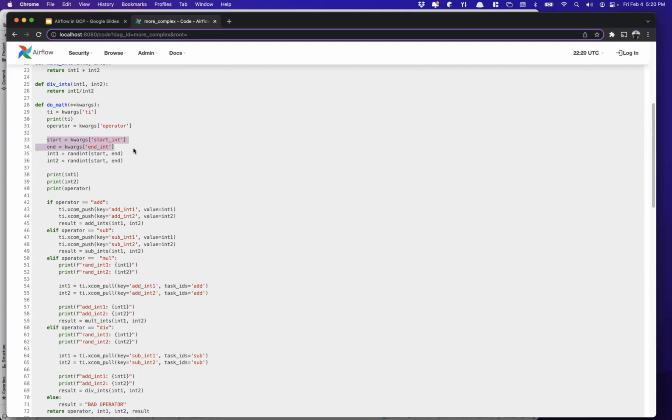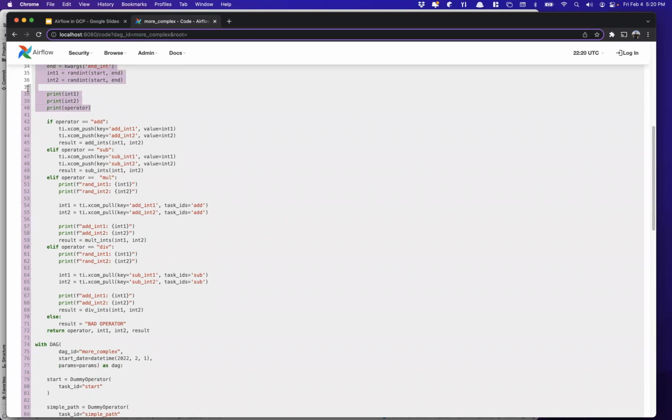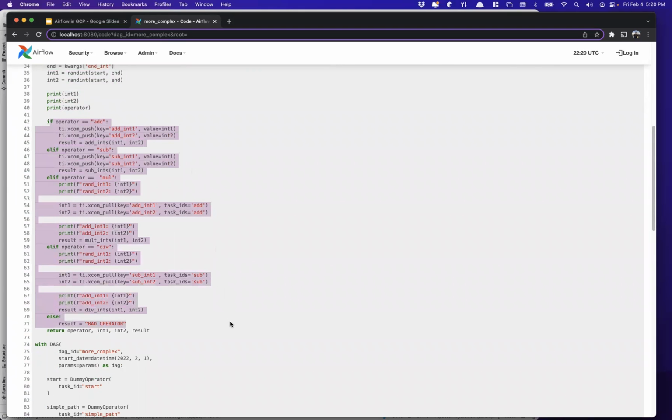It's going to have a start and end number for grabbing random integers in an interval. We're going to print those integers out so that we can see them. And then we've got a little if-then-else set here. So if the operator is add, it's going to add the numbers. If it's sub, it's going to subtract them. If it's mul, it's going to multiply. And div, it's going to divide.